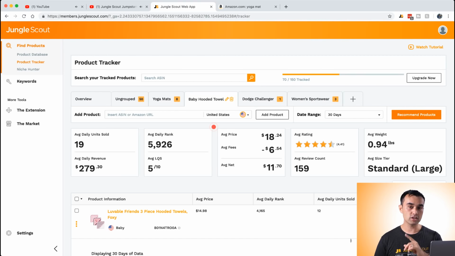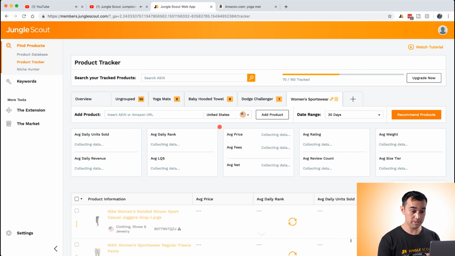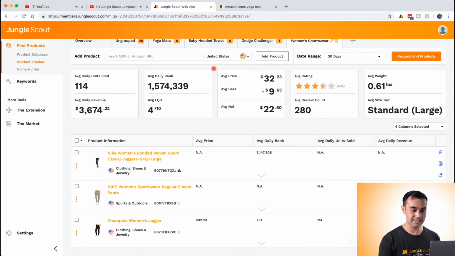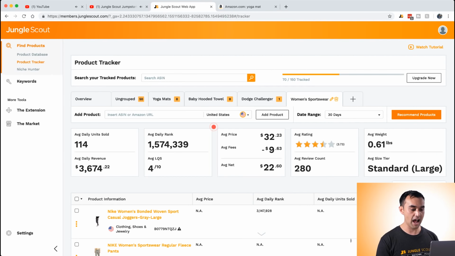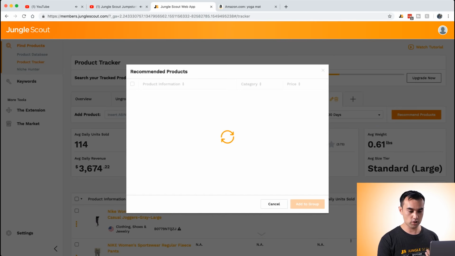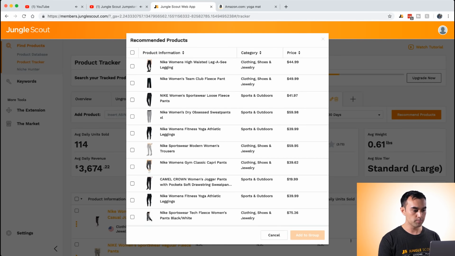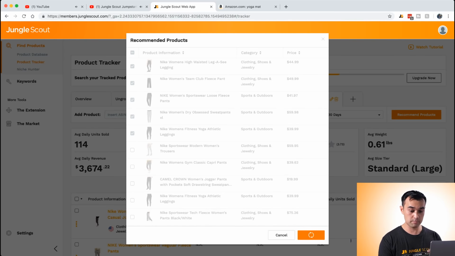Actually, there's one last thing that I should mention within the product tracker. When you create a group here, let's say we've got this women's sportswear. We've only got 3 listings at the moment, but as I mentioned, it's a good idea to have more. We've got this recommend product button here, and what it will do, I think it's based off of the title of the group. It will then give you recommendations of other products within that niche. So now I can pick some of these other ones and then add them to this particular group. So I can start to build out this group. So that is a really cool feature.